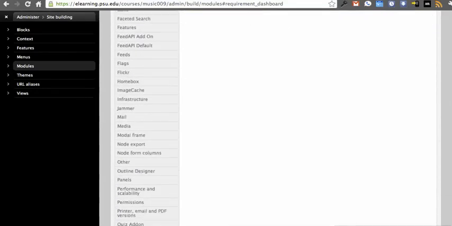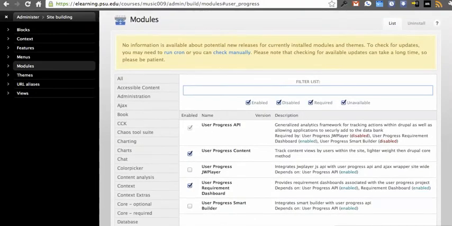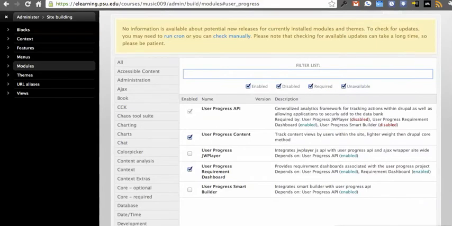And then also, user progress comes with this integration baked in. The user progress API comes with the generalized framework for tracking actions within Drupal. It has support for Smart Builder, which is a third-party learning design-focused Flash generator, basically, that we use for some cool interactive stuff. User progress requirement dashboard gives you the integration between these two projects. And then there's also the ability to track JW Player events, which we're starting to roll out in the near future, and user progress content.